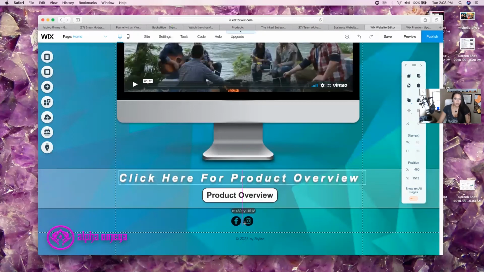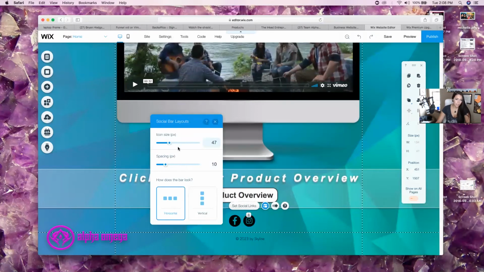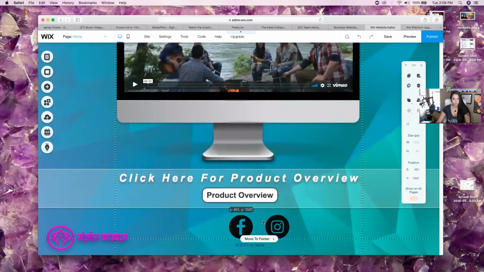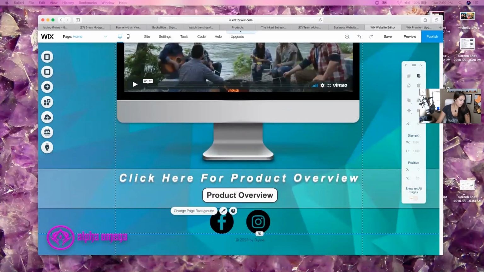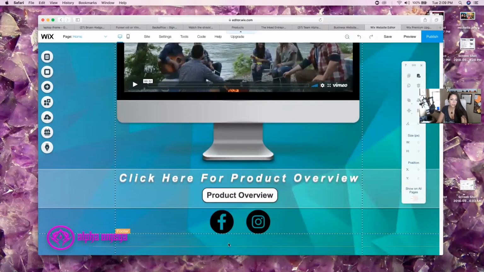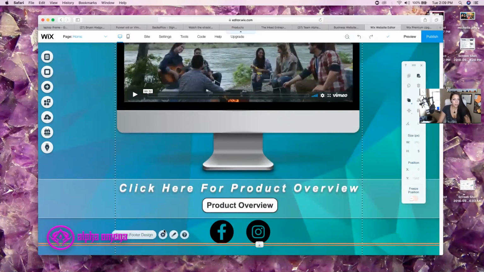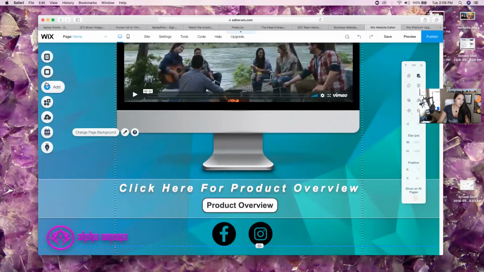I'm going to move these over to the middle. I'm going to click layout, icon size. I want this to be bigger. Spacing, maybe space them out a little bit. Drag it over. Delete that. Move this up. Next, what we're going to do is we're going to go add.